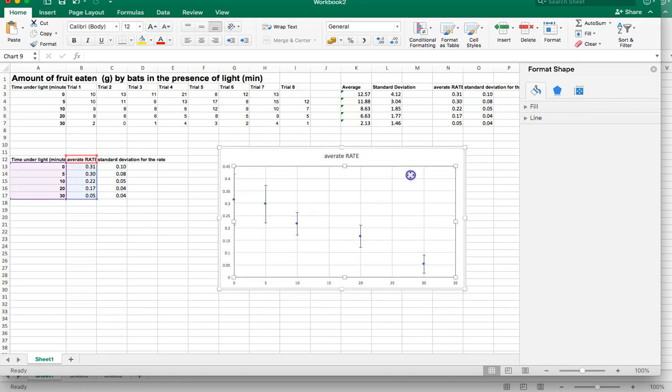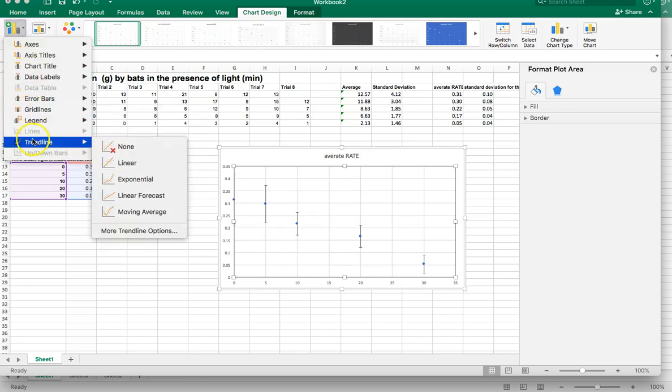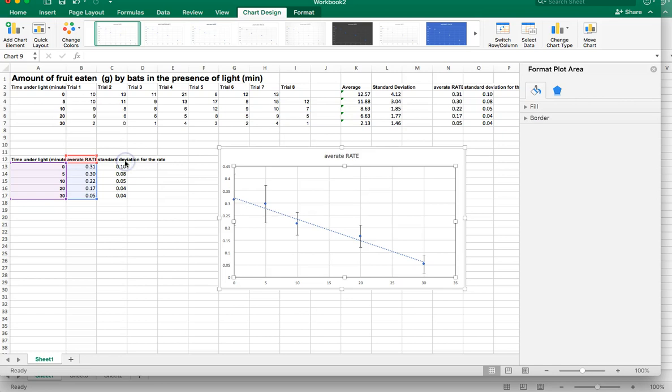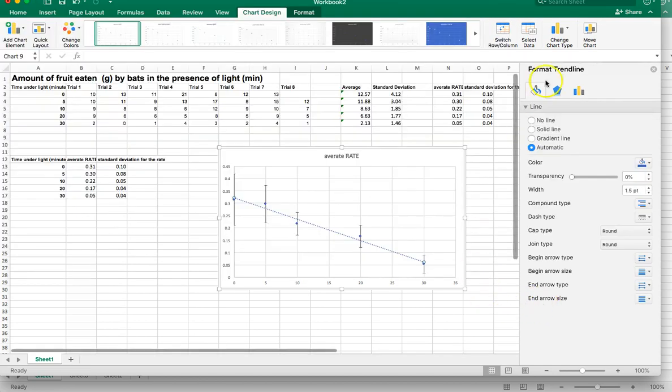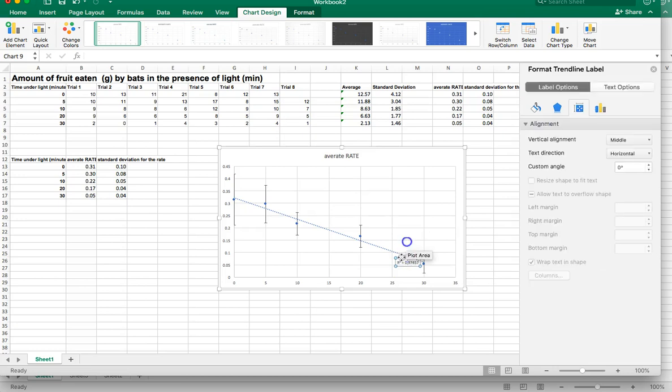The other thing we want to do is to insert a trend line. So we do that by inserting a trend line. We want a linear trend line. There it is. We can also add the r-squared value right there, and you can even move it around wherever you want on the graph, right? And so that tells you how well your data fits to the trend line.